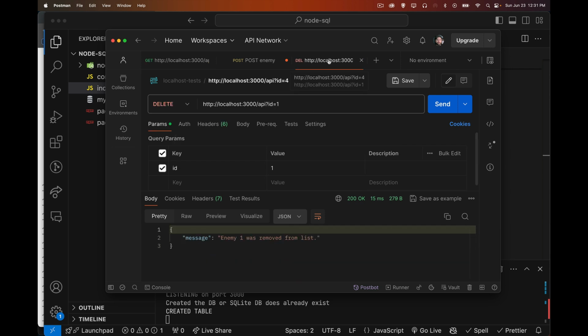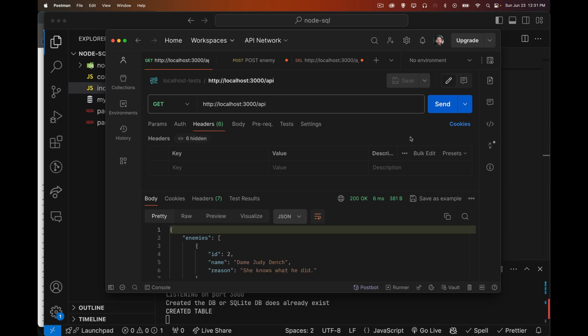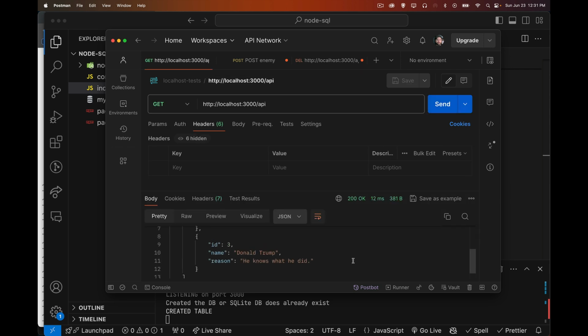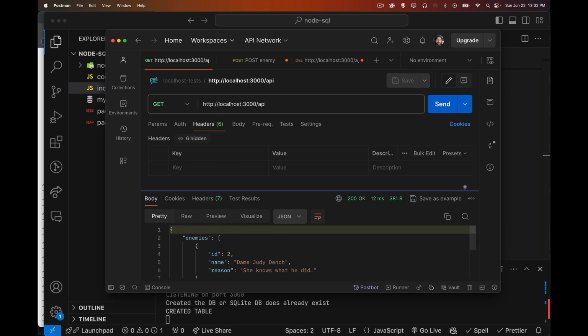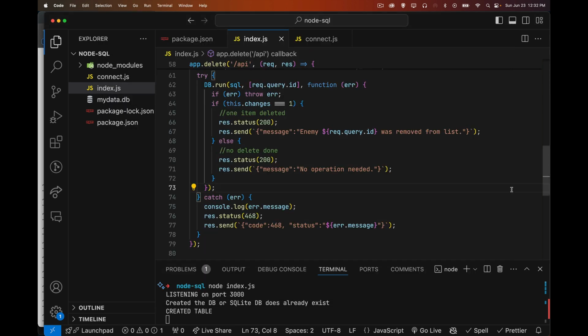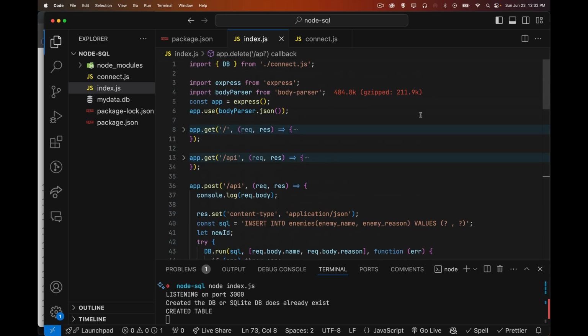If I go back to delete and say, hey, let's delete person number 7. There we go. So for the number 7, if we send that, no operation needed. It hasn't broken anything. It's just, there was no matching person for that. And there you go. There is a sort of broad and yet quick look at how you can integrate a SQL database using SQLite3 with a Node application, a Node API.